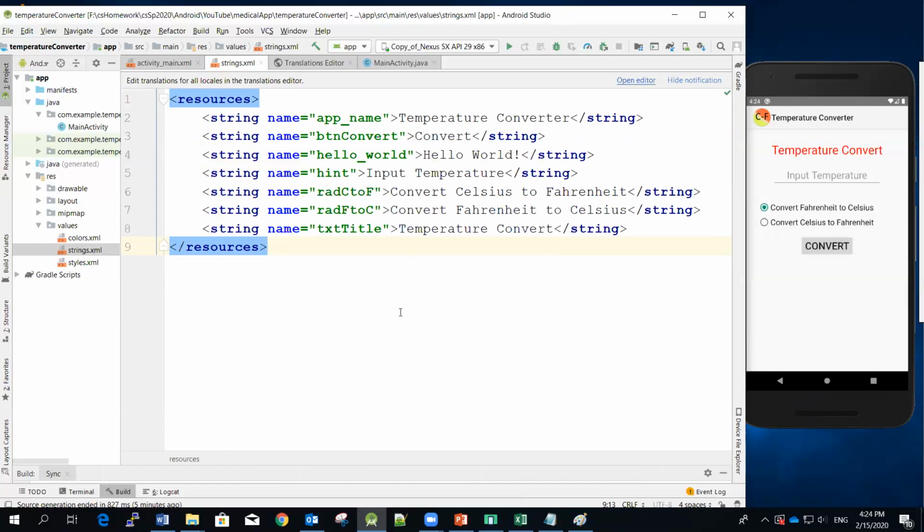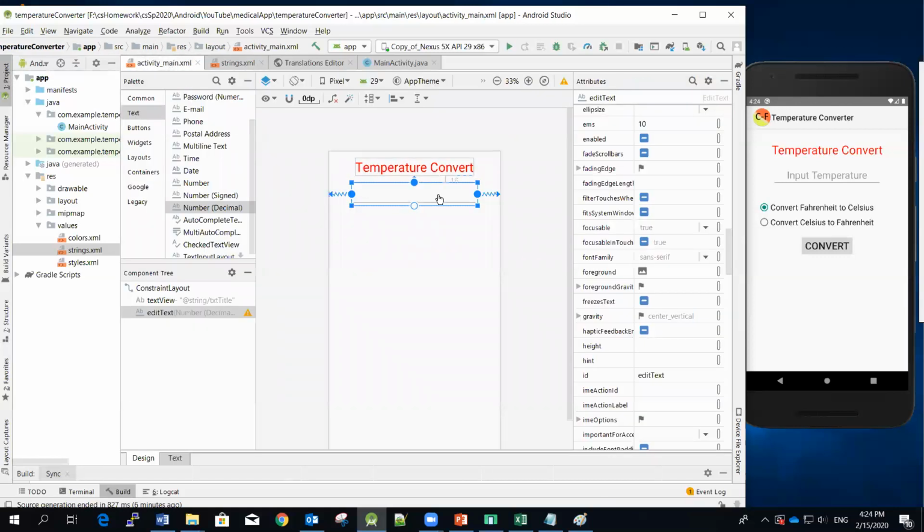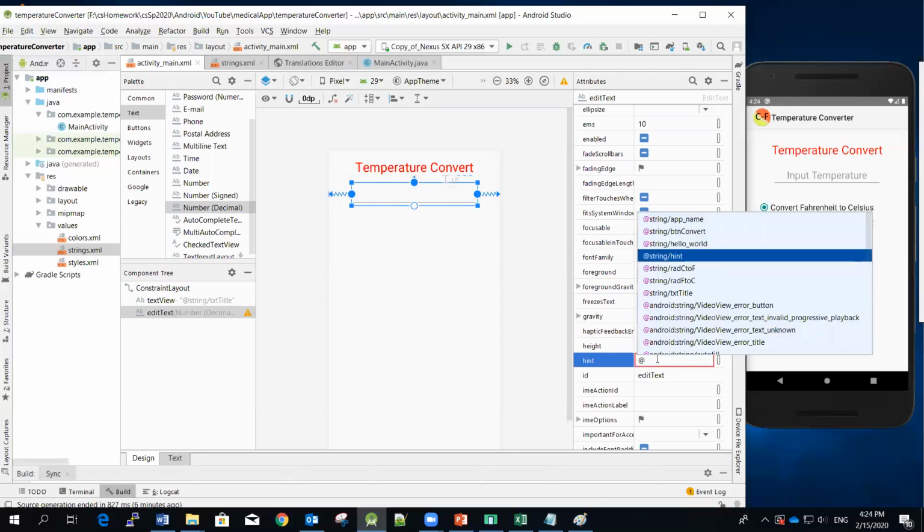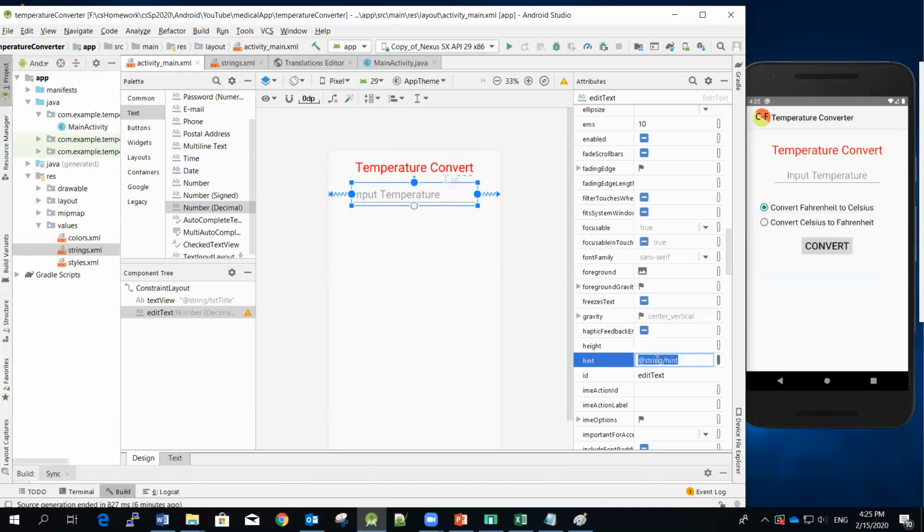So I have a key for the button, a key for the hint, a key for the radio button from C to F, another radio button from F to C, and then the text title. All right, let me switch back to the XML file, and this one will be the hint. In the property hint, I'm going to use add, and you can see that we have a hint set up. Let me press the enter key. So it shows that the hint will be input temperature. So far so good.